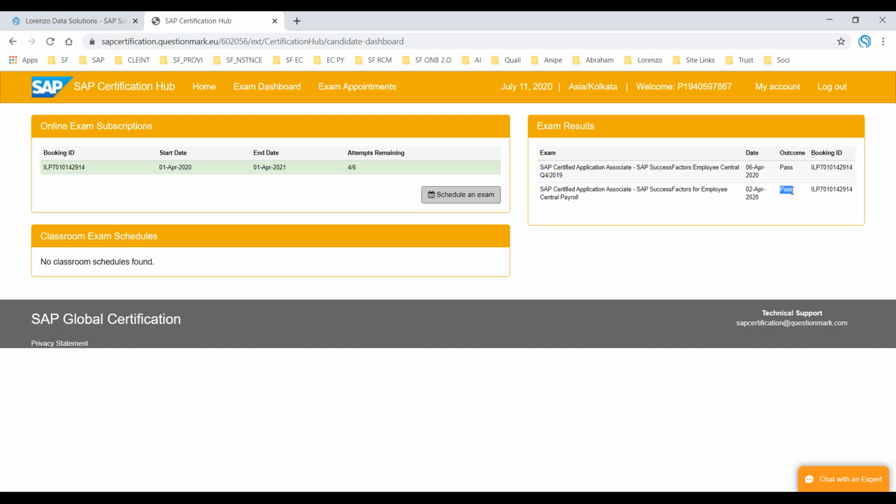You can see it is showing as a pass. Now, how many attempts are still left? 6. Now I'm going to show you how to schedule, and once you schedule, you can reschedule or cancel it. Even if you miss the exam, you are not going to lose your attempt. You can come back and book your exam again if you forgot to attend your certification online in the Cloud Certification Hub.